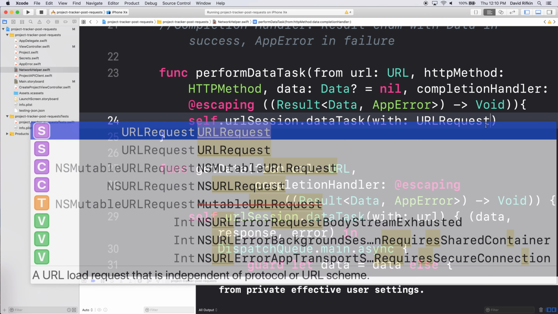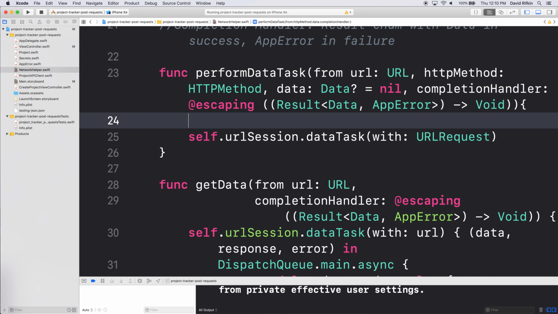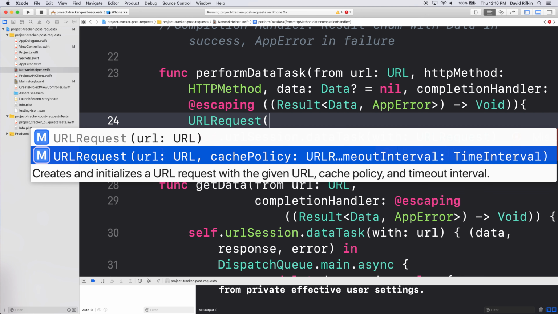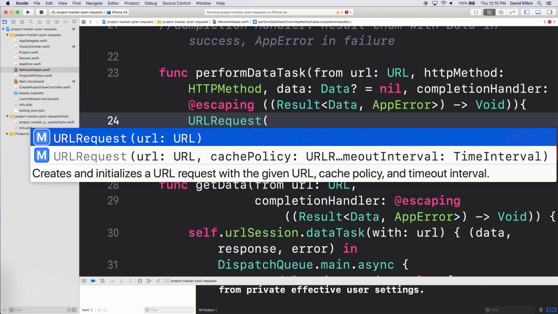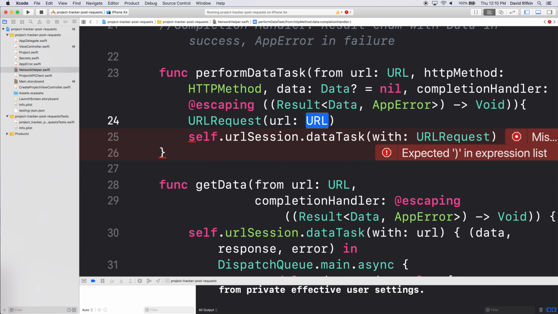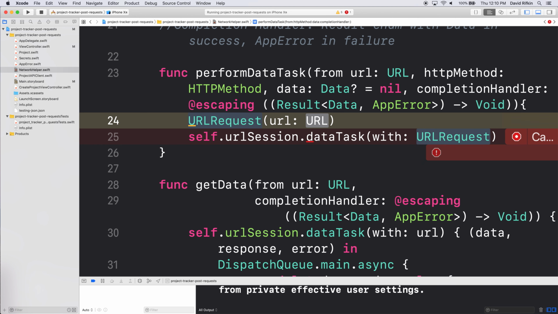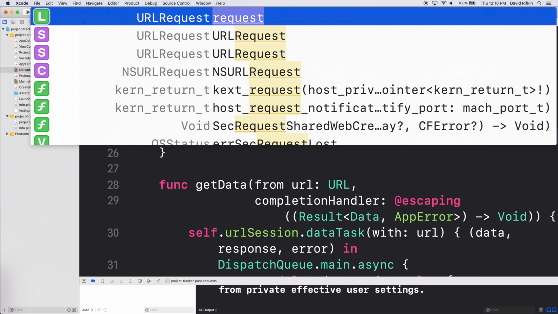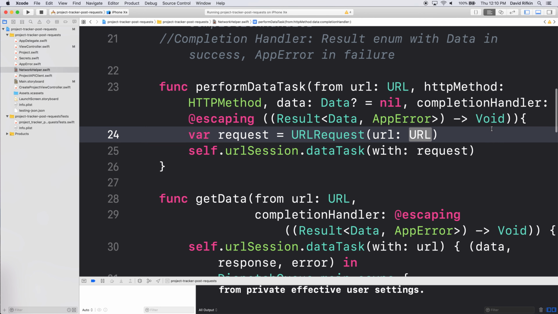Let's go back to this guy. I'm going to create a new URL request. And that's going to be the thing that handles all the stuff I need to know. Aha. We've got 2 initializers. There's something about a cache policy in this thing and a timeout interval, which is really nice, but we don't really know what that is yet. So instead, we're going to want to create a new, I'll make it a var for now, a new request that is this URL request, which we can use in our data task.